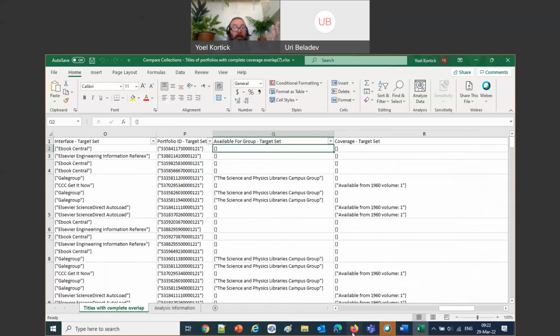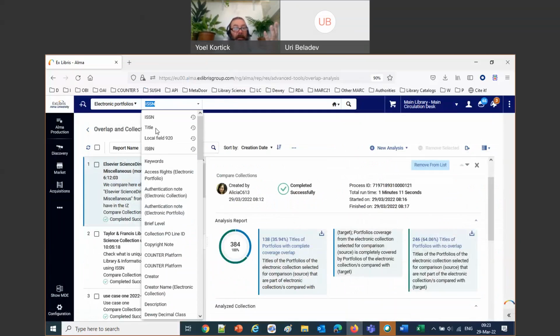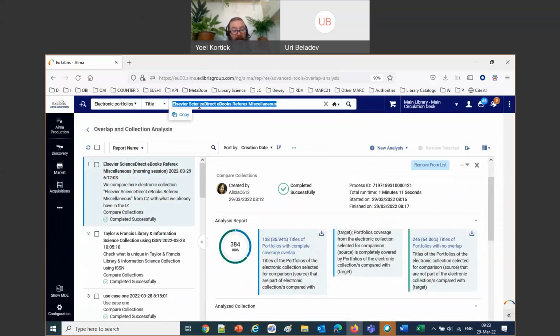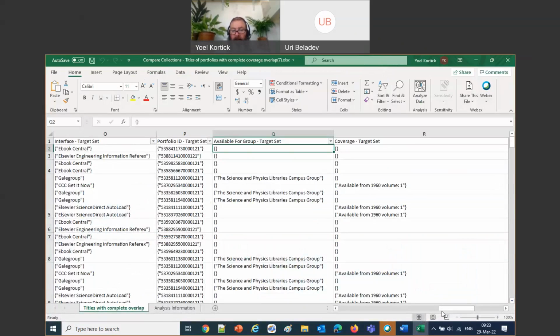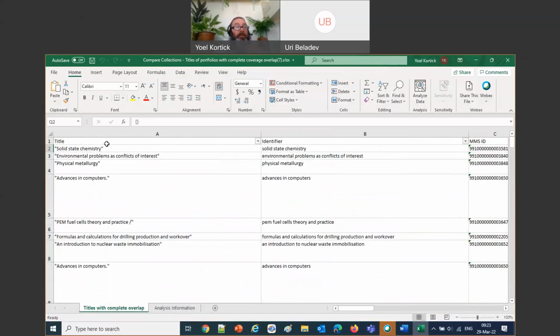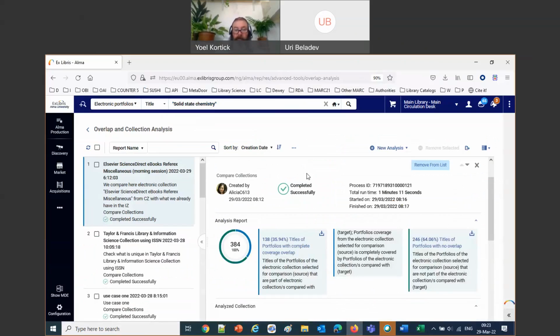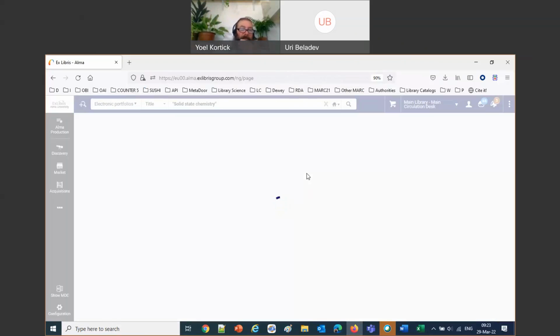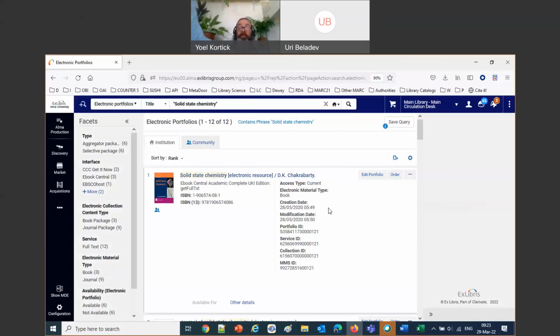And if we come into Alma and we were to search, for example, by electronic portfolios, by the title, for that title, I thought I copied that title, but I guess not. Let's go check that title all the way at the beginning. That is solid state chemistry. So if we were to come do a search for solid state chemistry here, okay, so we see that it's in the community zone that we searched for, but like my Excel file stated, I already have that in my institution.